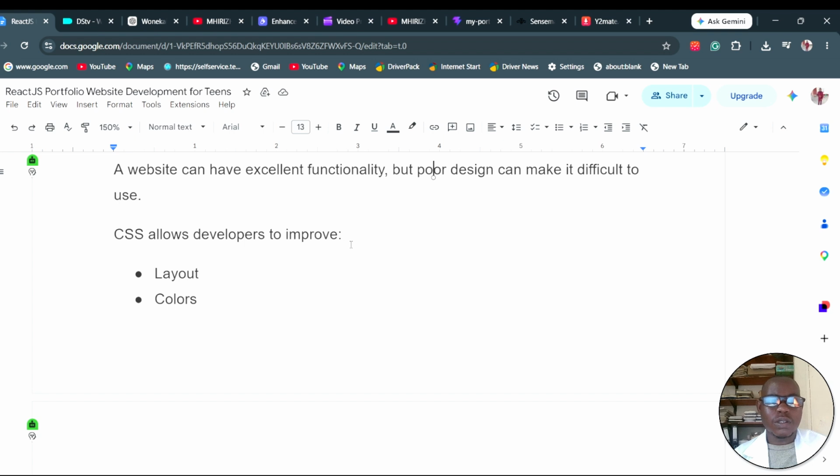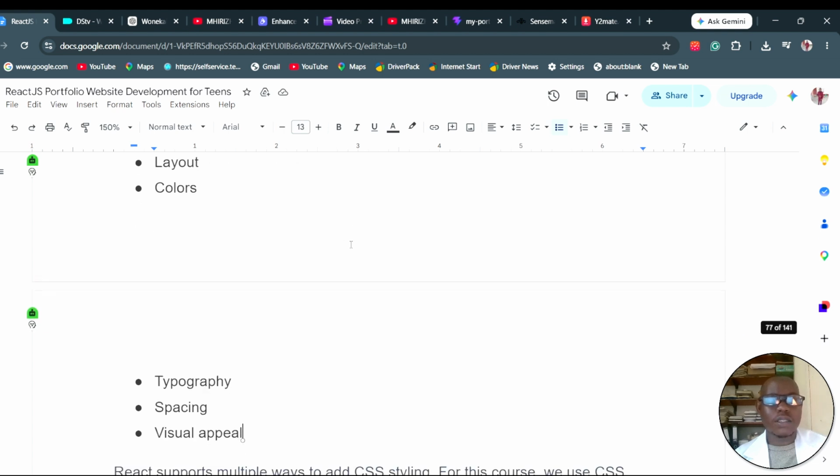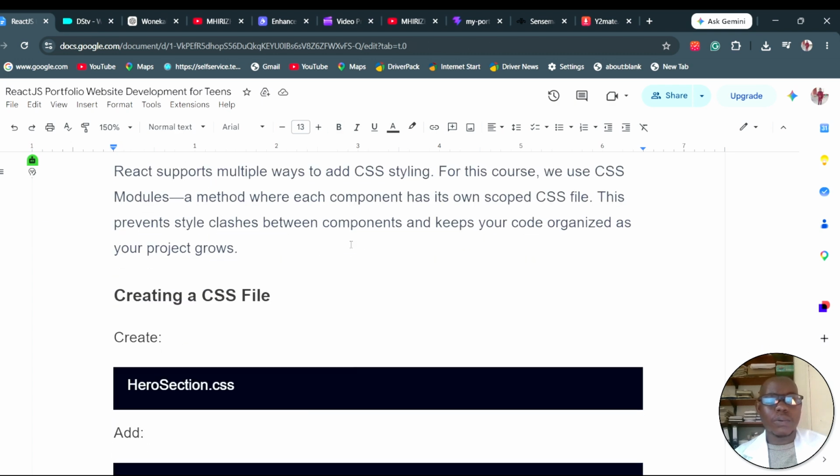If you don't style it, it will be scattered and haphazard. CSS allows developers to improve layout, colors, typography, spacing, and visual appeal. React supports multiple ways to add CSS styling. For this course, we use CSS modules, a method where each component has its own CSS file. This prevents style clashes between components and keeps your code organized as your project grows.